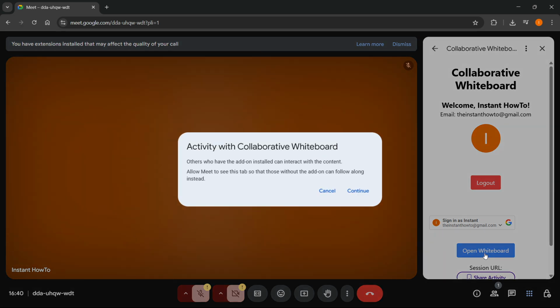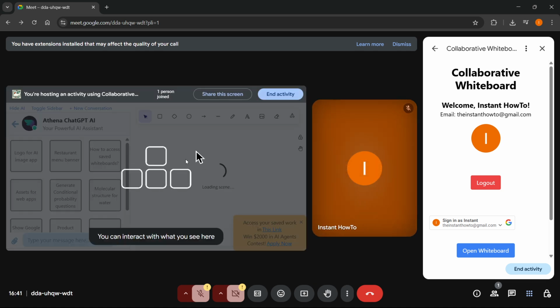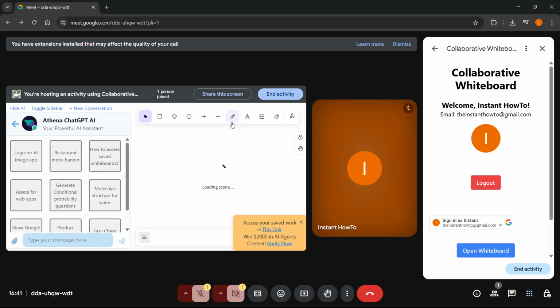Just click over here, open whiteboard, and then it says activity with collaborative whiteboard, and then it's going to basically tell you what you can do with it. Press continue, and just like this, your collaborative whiteboard has now been added over here to the left of your screen. So that's pretty much it.